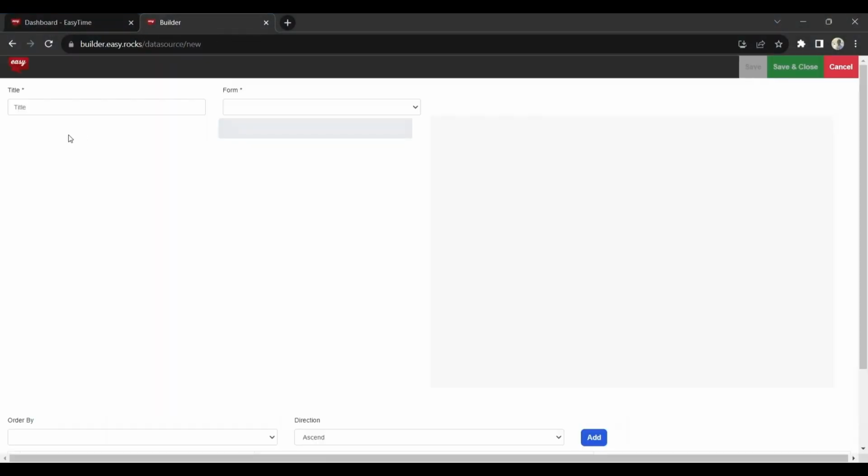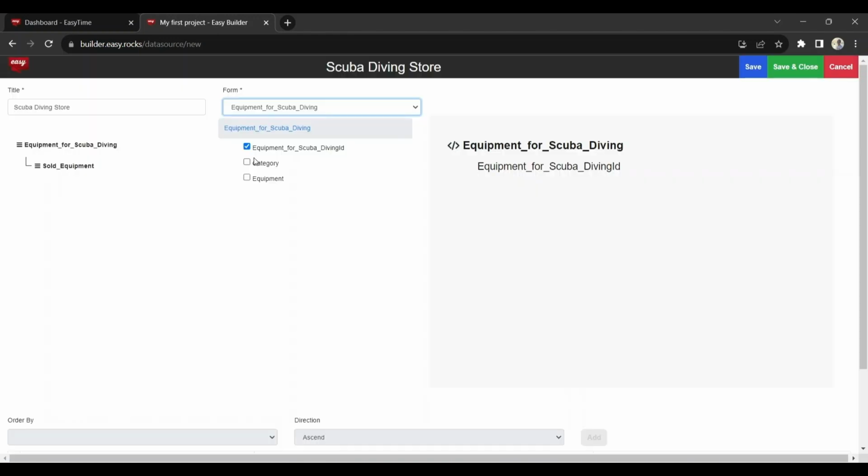Click on New and add a title to it. Select an original form. To choose the desired data, click on the checkbox next to the corresponding fields. Next, save the data source.